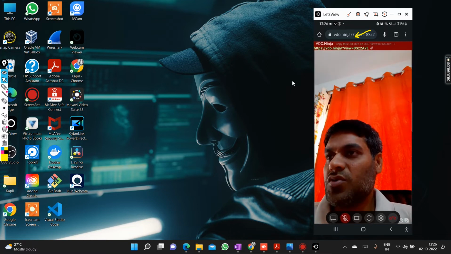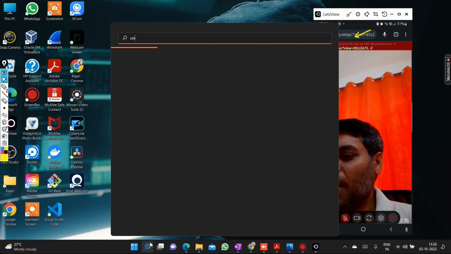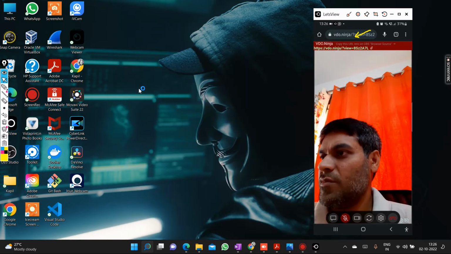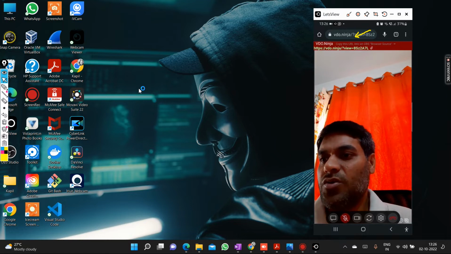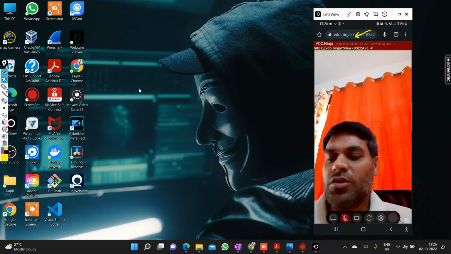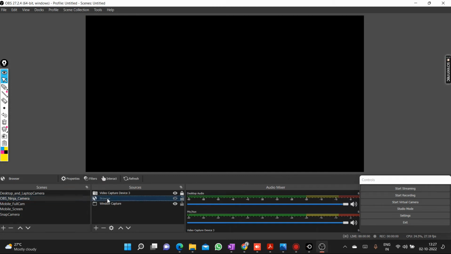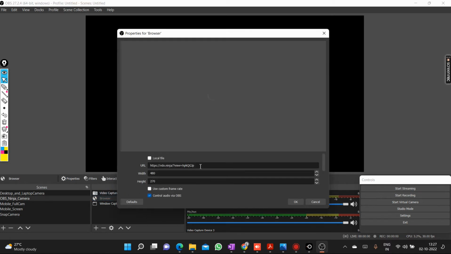Now what you need to do is open OBS Studio. Once you open OBS Studio, you need to go to the browser option. That's what I think we discussed last time, that we were going to see what exactly we can do with the browser. So I put this VDO.ninja, and then I have this browser option. Once I click, I need to give the browser source.